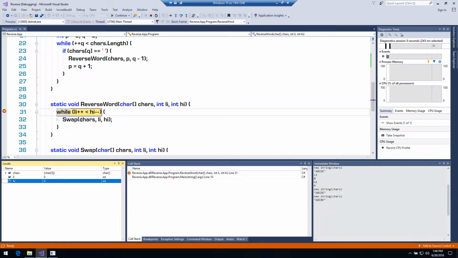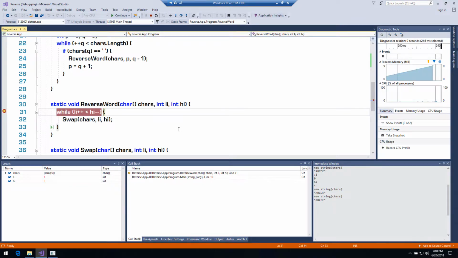Because when we press F10, we notice the li++ and hi minus minus moved the li lower index towards the right and moved the higher index towards the left. So that means we missed the chance to swap the first pair of characters. Now we found the problem. The problem is we changed the indexes at the wrong place.